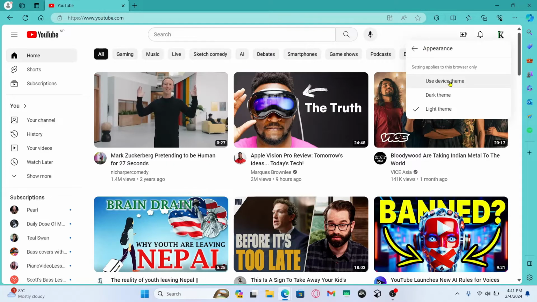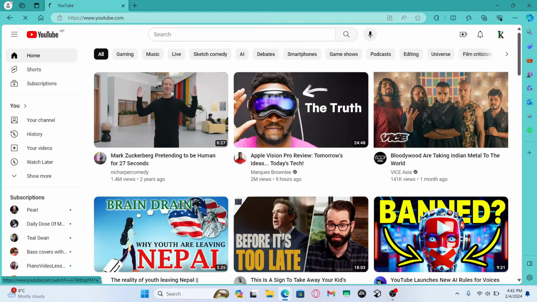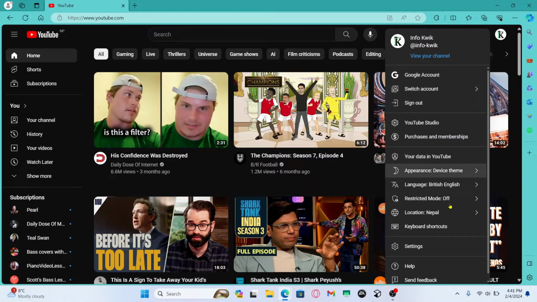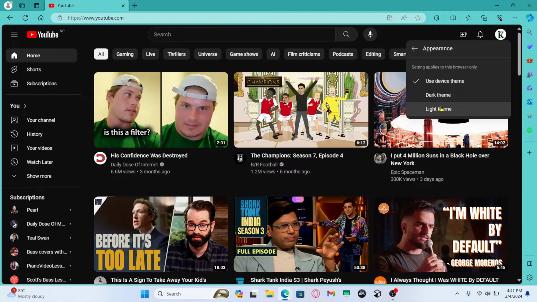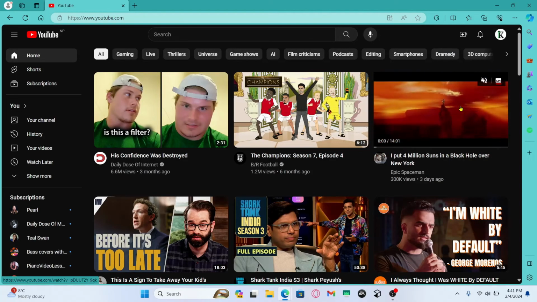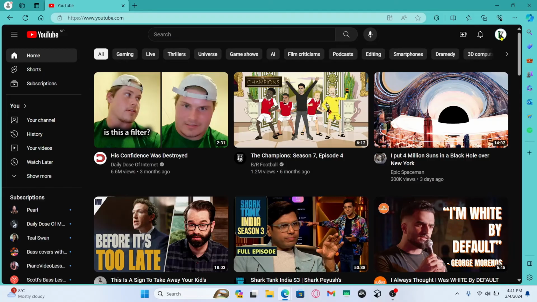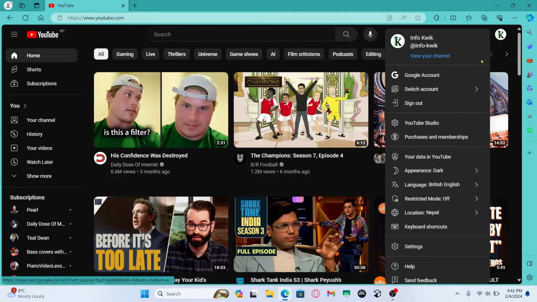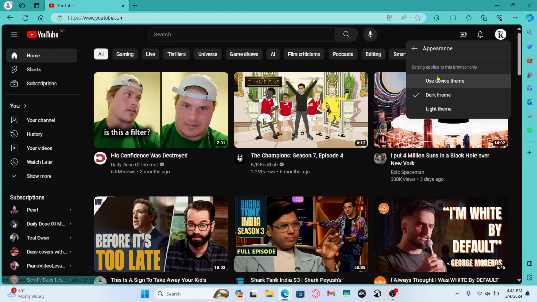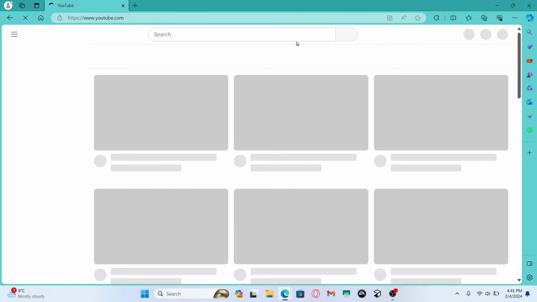And now the default option will most likely be use device theme. Now if your device is not automatically set to dark mode, then you can click on this appearance option and then choose the dark theme. This will now directly apply the dark theme option onto your YouTube website, and you can come back to this menu as many times as you want and change your appearance from dark and the light mode.